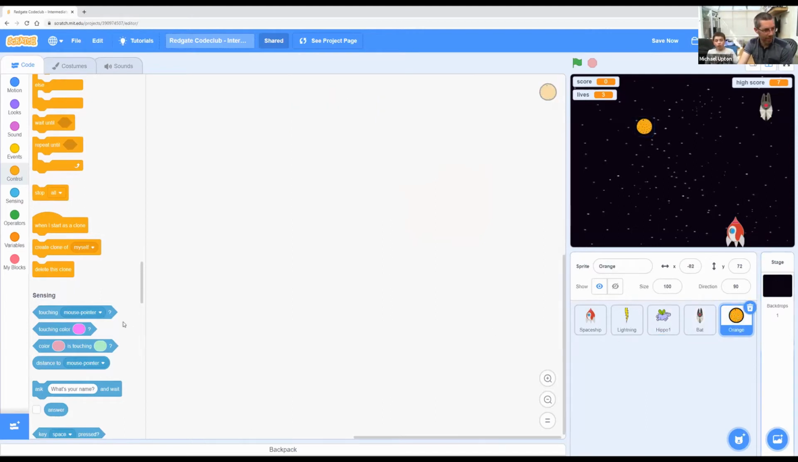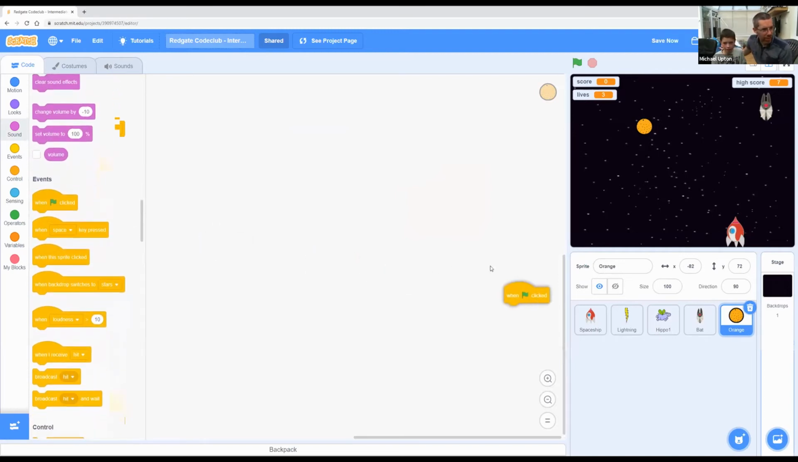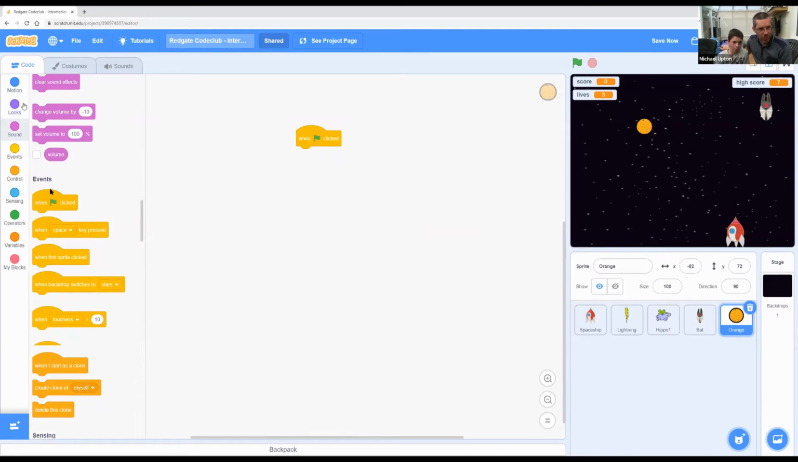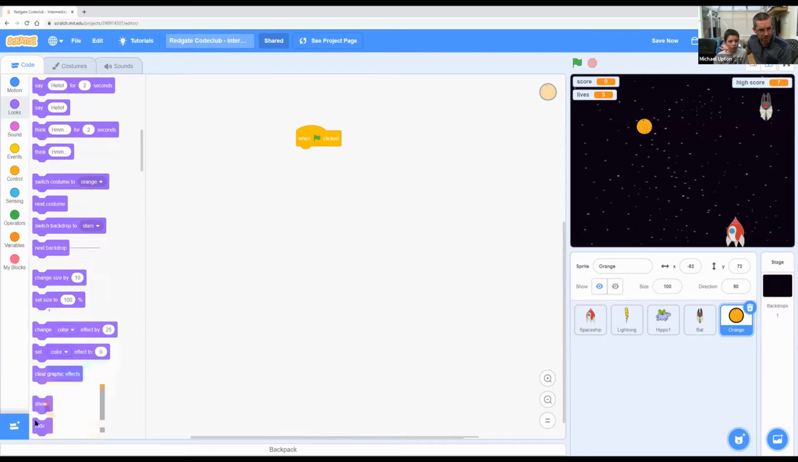I didn't even look at the instructions. I just looked. So remember what we do with all of these clone sort of things. The first thing we do when the flag is clicked. Yeah, we need to get a flag clicked. When the flag's clicked, we want to make it disappear because we don't want this one. So that's in looks. We do hide. It's just below showing here.